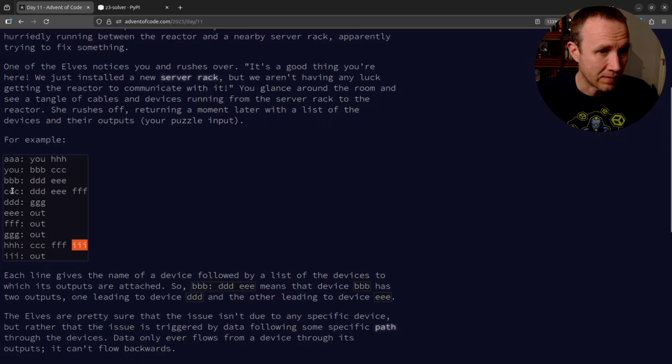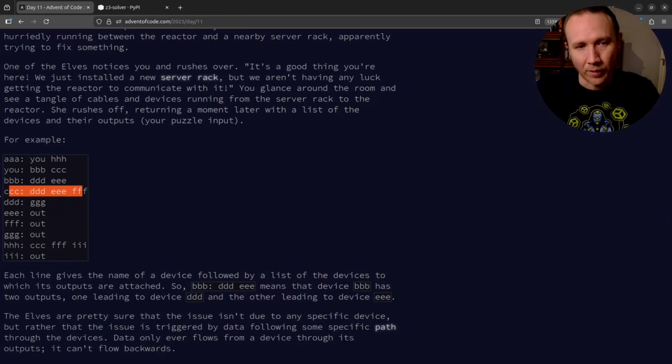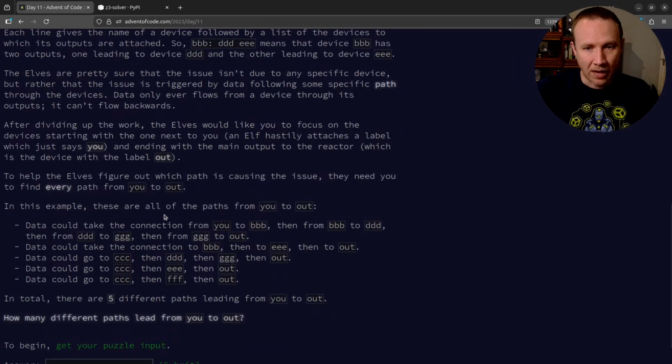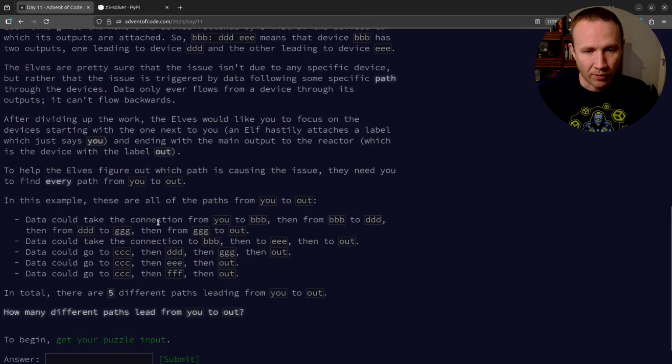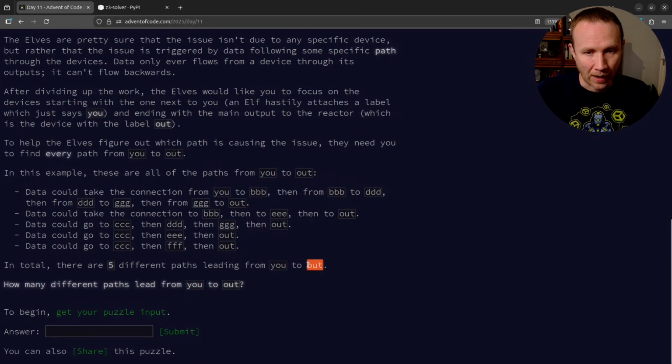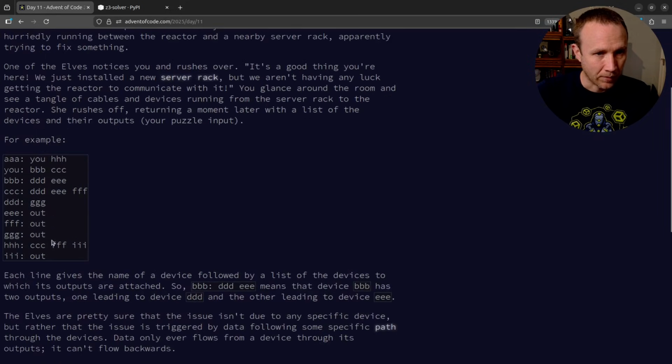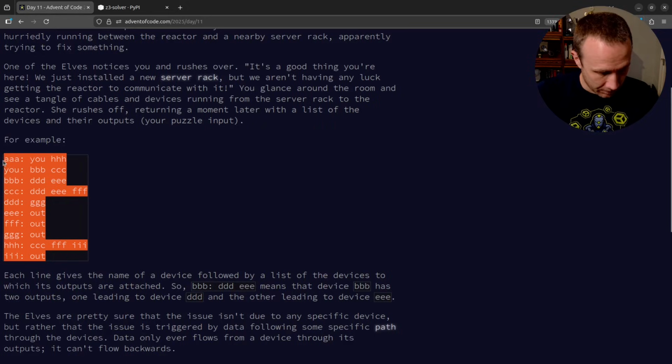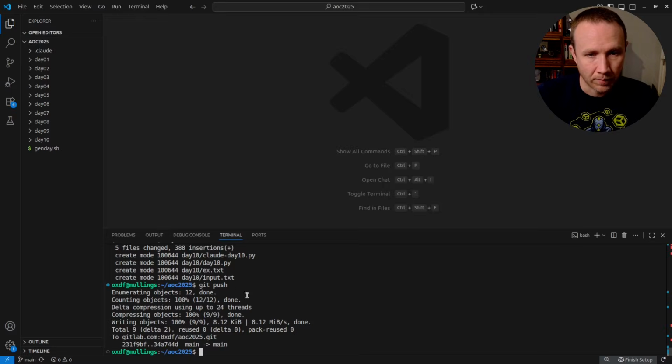But if I look at CCC, there's no loop. There's no back to H. So these are one-way directional. And so we need to count how many different paths there are to go from U to out. We'll grab this. Let's see. I guess that's good. We'll come back here.